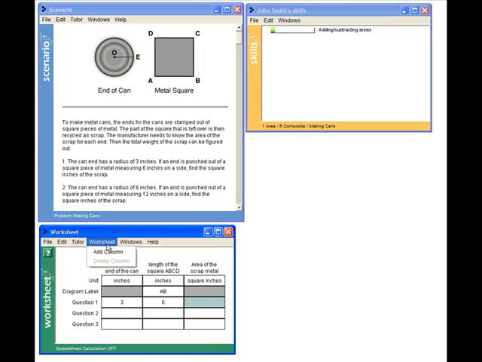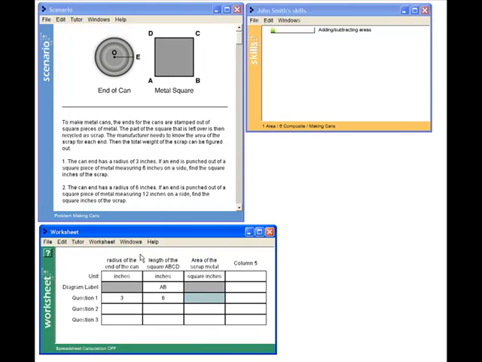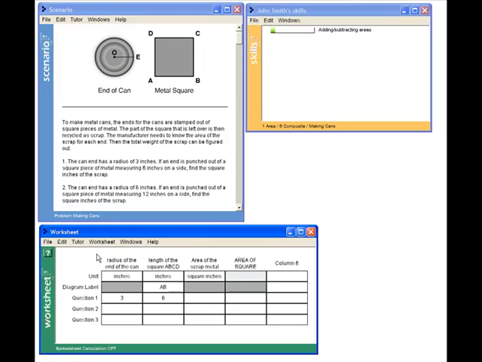Here the student adds a column for area of the square. Then she adds a column for the area of the POG. These columns are optional in the tutor. Students don't have to enter them.